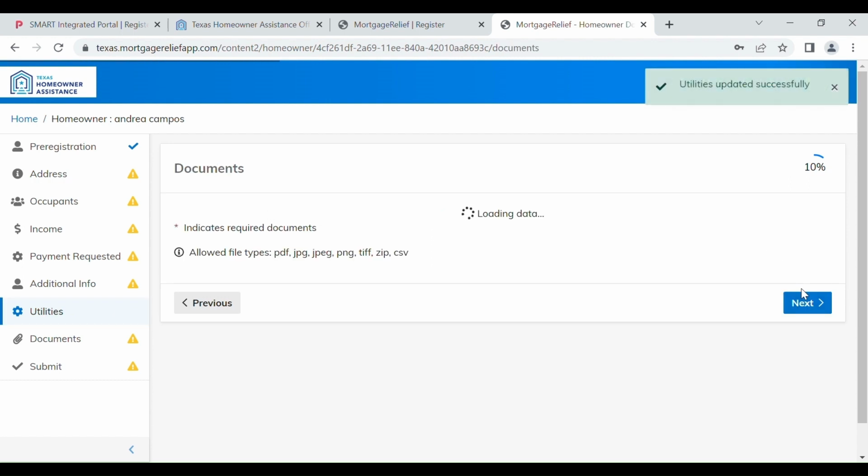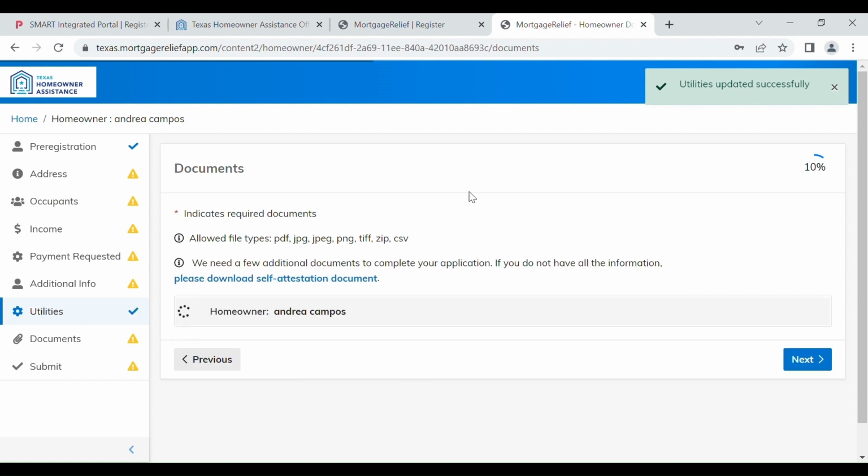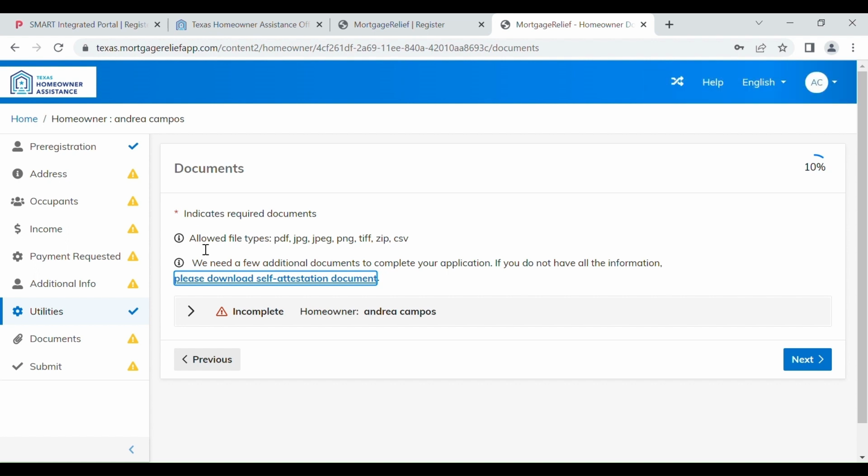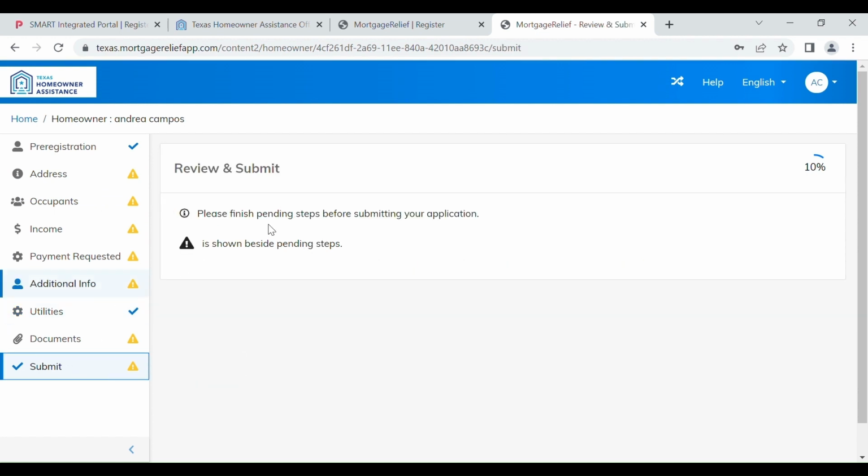Right here, you just need to take a photo of your ID, or you and your wife, or any adults that live with you in your household, and upload it here. After you complete all of these steps, just go to sign and submit. Just review your form, sign and submit it.